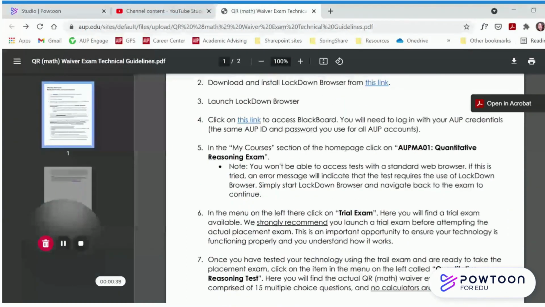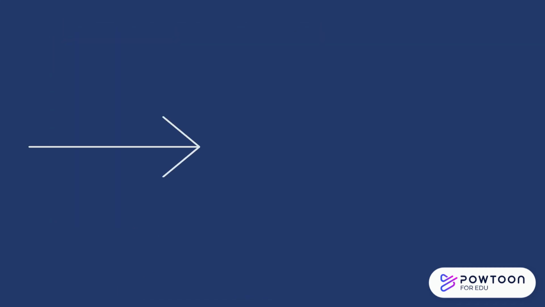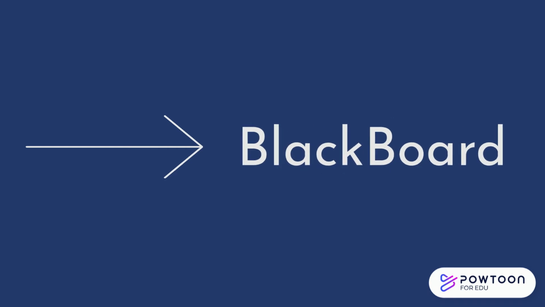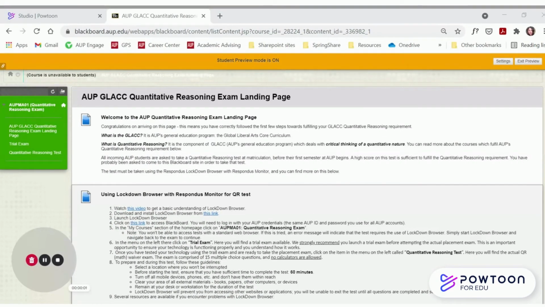When you arrive on the Blackboard homepage, look for the section on the right labeled My Courses. This is where you will find links to the 2 or 3 waiver and/or placement exams that you have been given access to depending on your needs. Click on the link for the Blackboard exam site that you plan to take. There is a menu on the left called Trial Exam. There, you will find a very important trial exam.